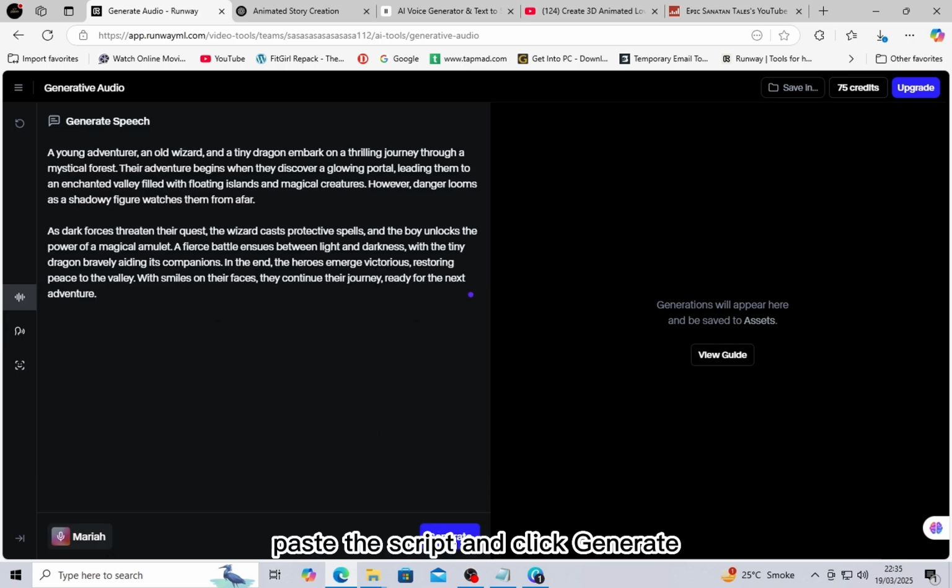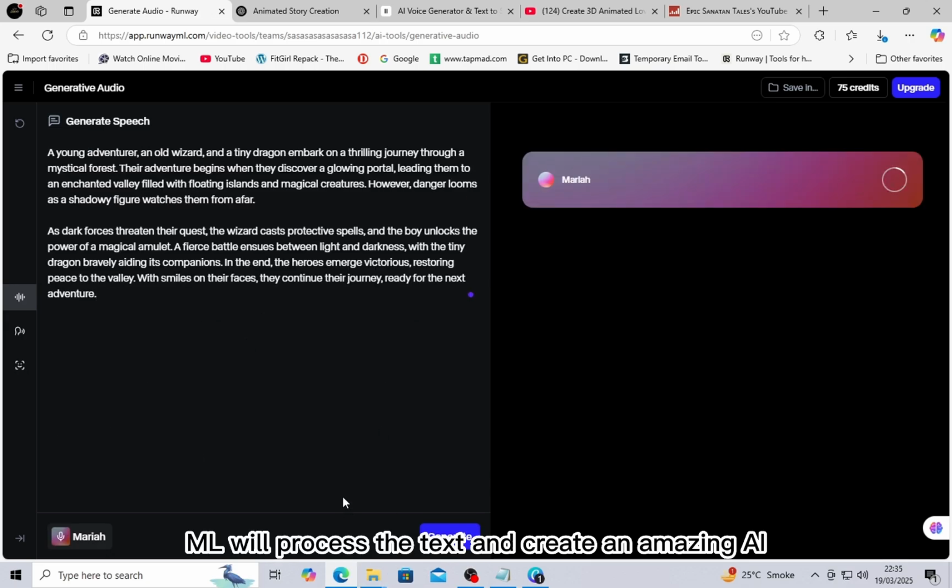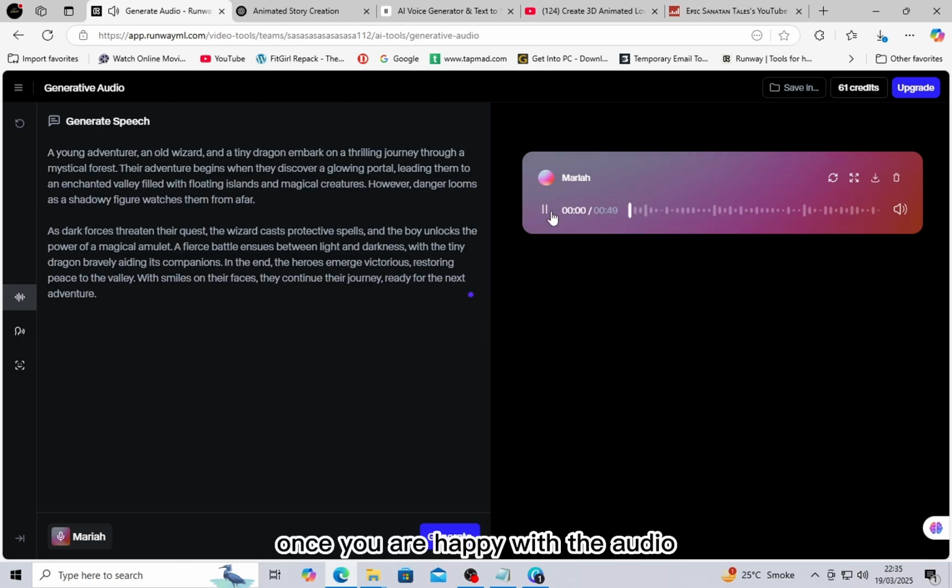Paste the script and click Generate. Runway ML will process the text and create an amazing AI-generated voiceover. If the voice doesn't sound right, you can try different voice styles. Once you are happy with the audio, download the voice file and move to the next step.